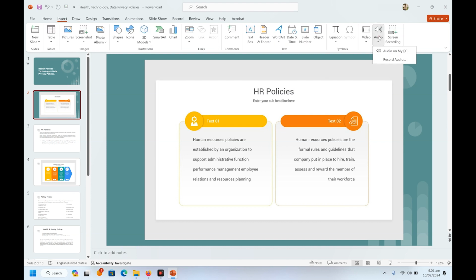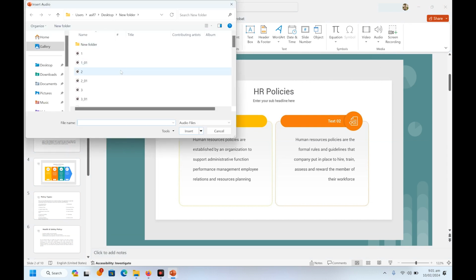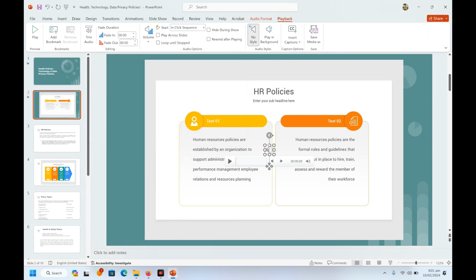Click on the audio icon to display the Audio Tools tab in the ribbon. Use the options in the Audio Tools tab to adjust settings such as playback options, volume, and more.